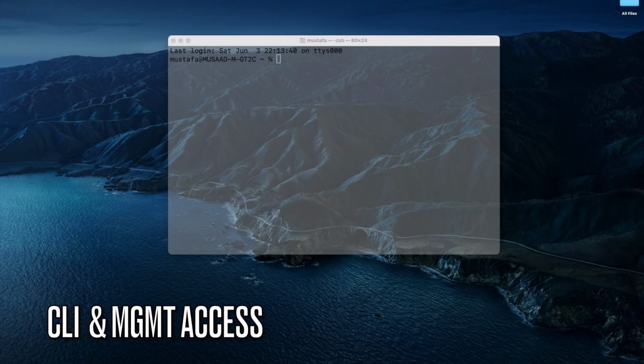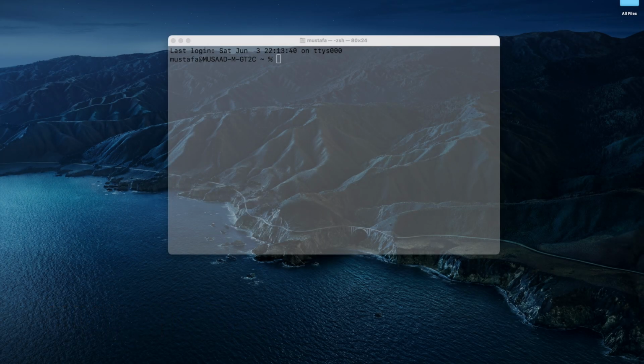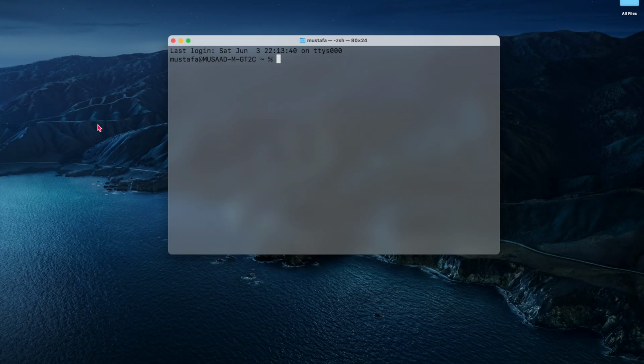In this video tutorial, we will discuss the configuration of the command line interface and management port. Let's begin by familiarizing ourselves with the command line. To access your firewall, use your terminal or any other software that allows SSH access. Enter your account credentials and press enter.